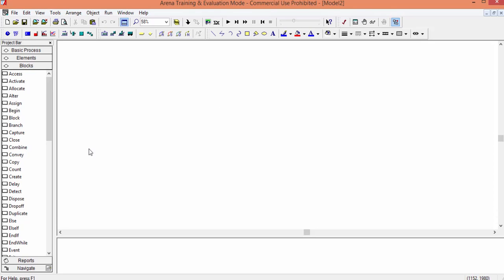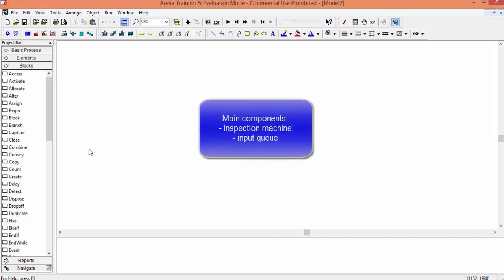Okay. Let us start modeling. It is recommended to start by defining the main components of the model. In our case, the inspection machine and the input queue. Remember that the input queue is the place where the parts wait to be inspected when the machine is busy.